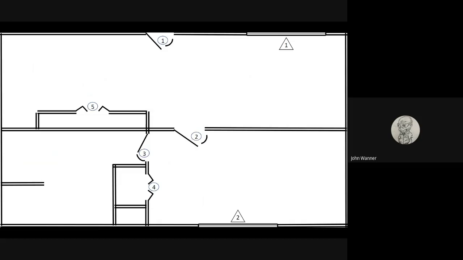If you remember back to our floor plan, we started with the walls and we had our doors and our windows. We had 5 doors and 2 windows. So let's look at a schedule for our doors and windows. This is door number 1, 2, 3, 4, 5, window 1, and window 2 at the bottom.